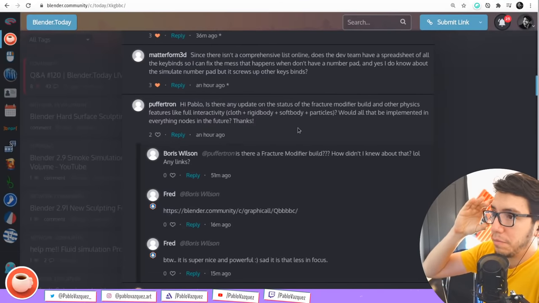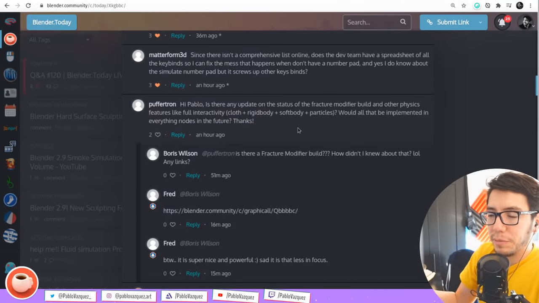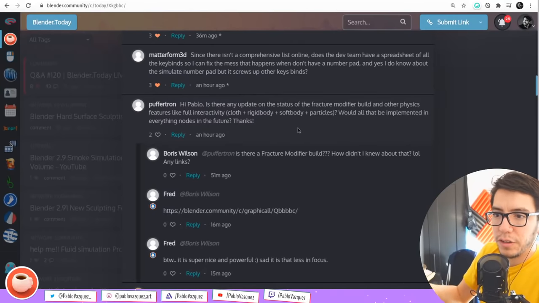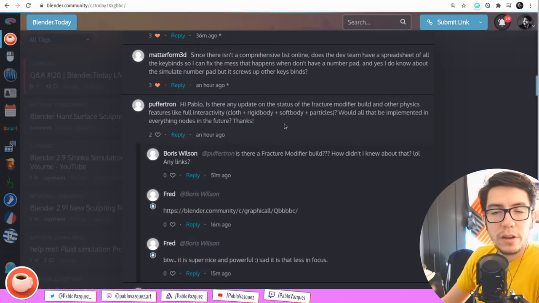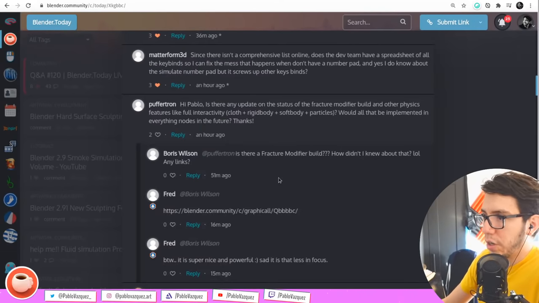Like Pablo Dobarro's development in Sculpt, he started as an independent, and then he got hired by Blender, and then he could spend full time, more than full time, on all the features. Then, the other physics simulation features like full interactivity will eventually be part of everything nodes, but it's going to take a while. It's not going to be in 2.91 for sure. 2.92, I doubt that we'll see all of those implemented in one release.